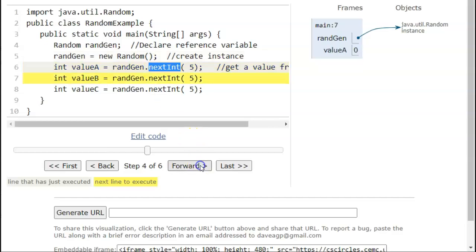So let's see what happens. It's 0. Would we get the same number again? Probably not, but we could. Could we get a 0 or 1 again? We could, but in fact we did that time.